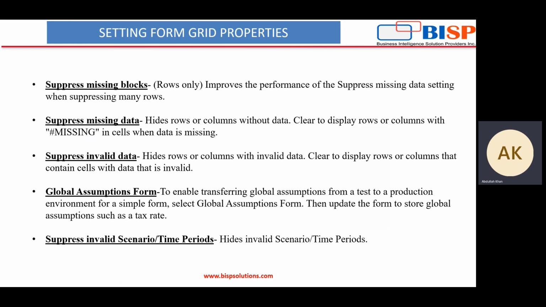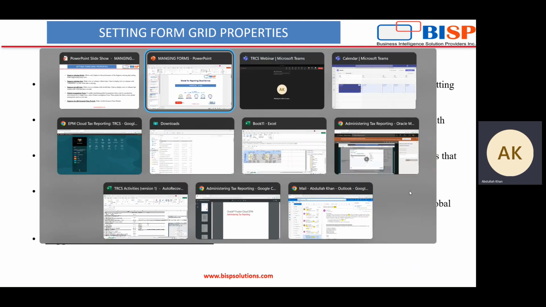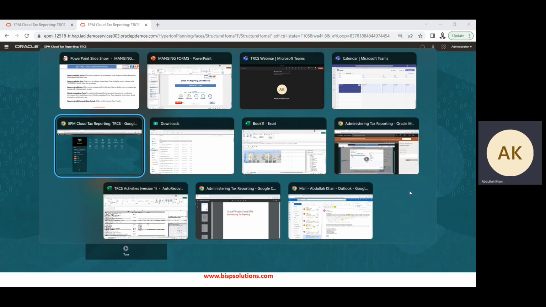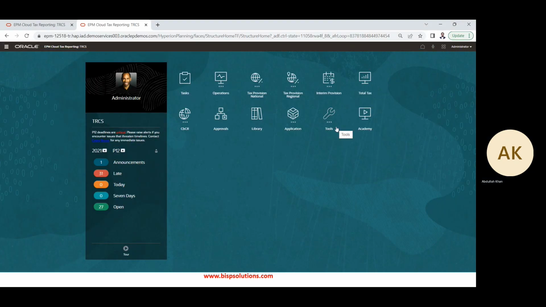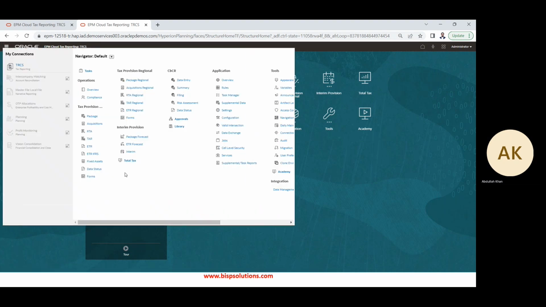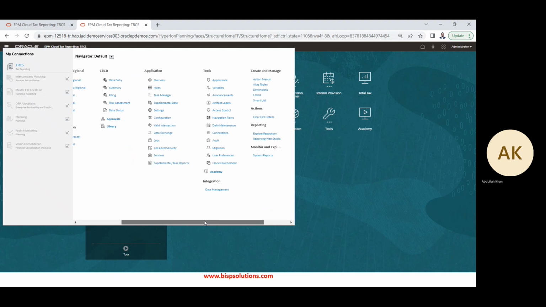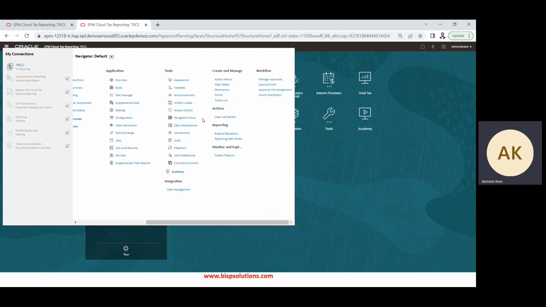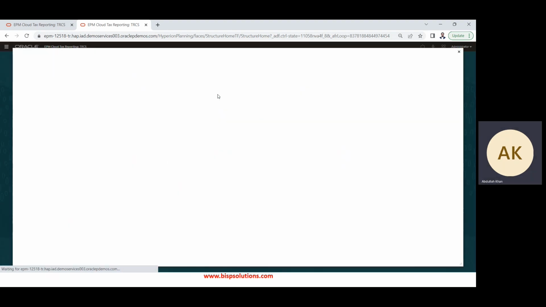So these are various grid properties that are defined while creating a form under TRCS. We'll be able to understand it better through the user interface. So we'll just move to the application. We'll go to the navigation. Under create and manage, we have the forms tab, the forms card. We'll just open the forms card.